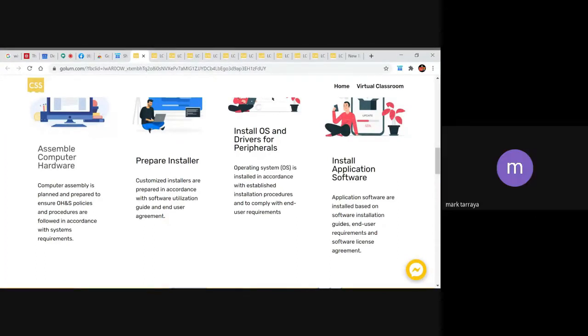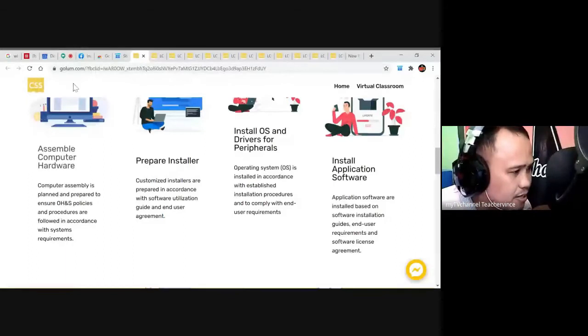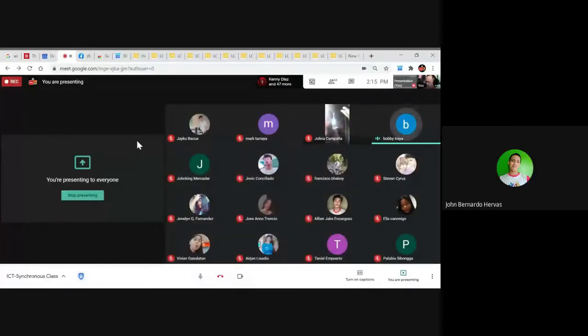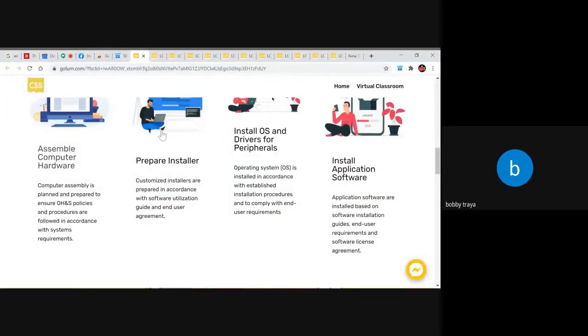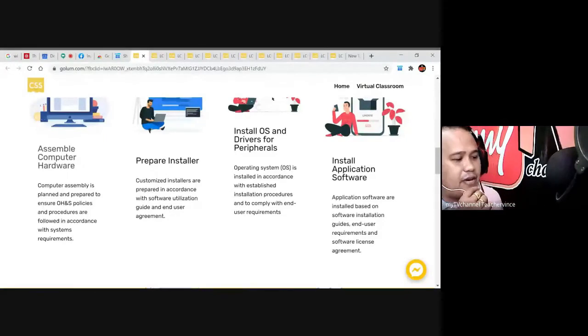Nakita man, sir. Nakita ko, sir. Okay, nakita na. Nakita kayo. Lagra na, sir. Okay, nakita.